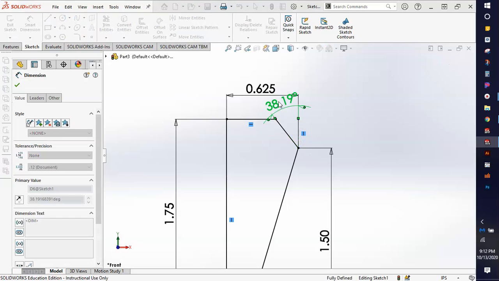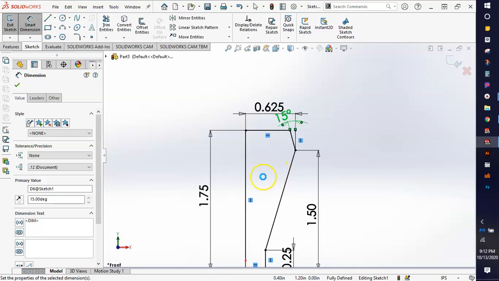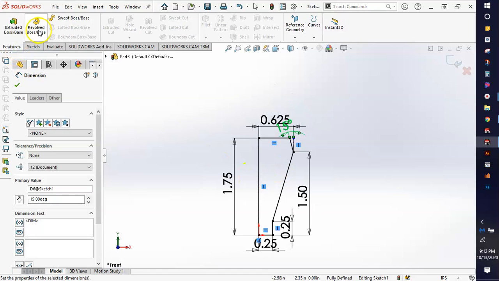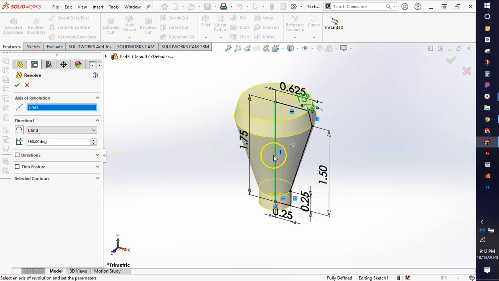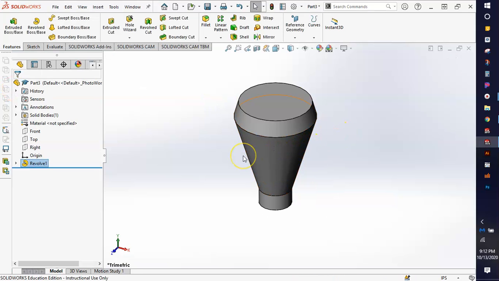We'll make that 15 degrees. So now it's fully defined. So let's go over to our features tab and hit revolve. And this is a no-brainer, but we're going to be revolving right off of the center here. And green check. And now we have our solid shape.